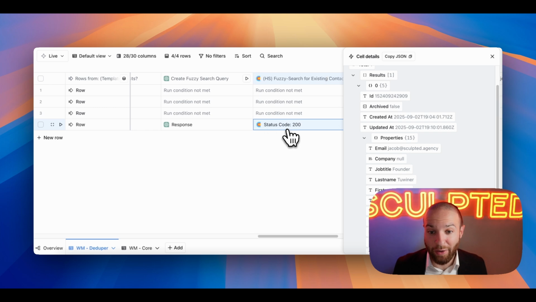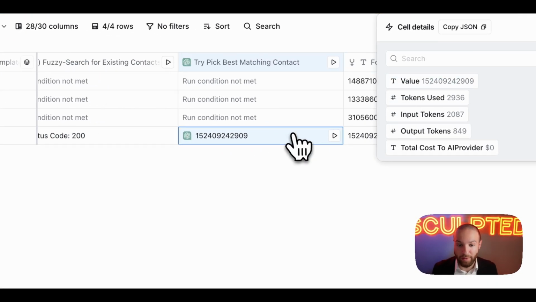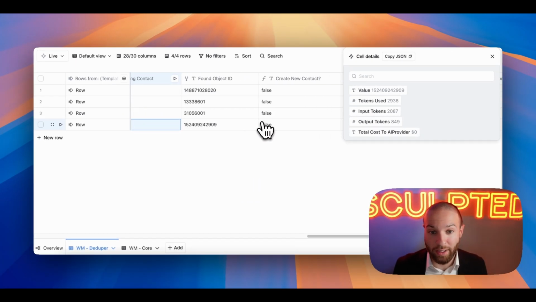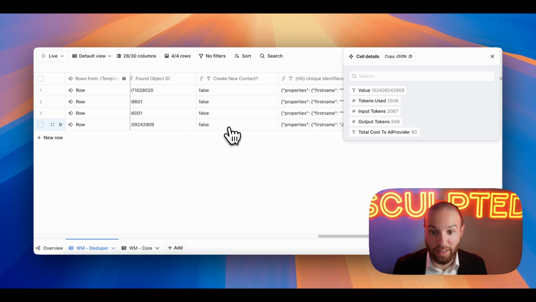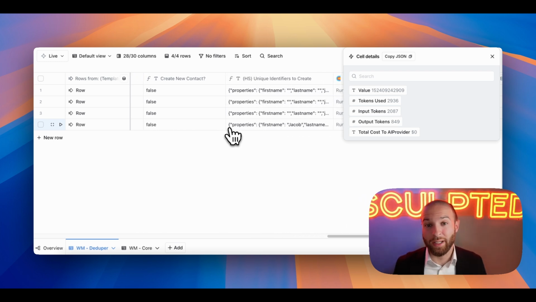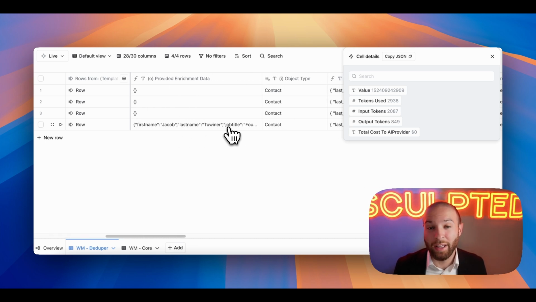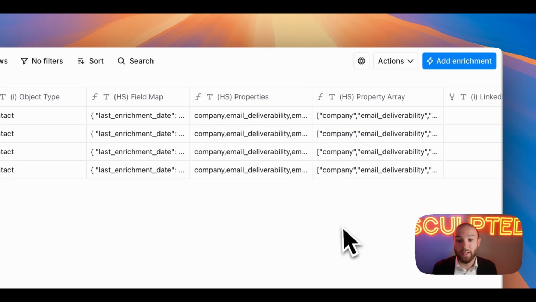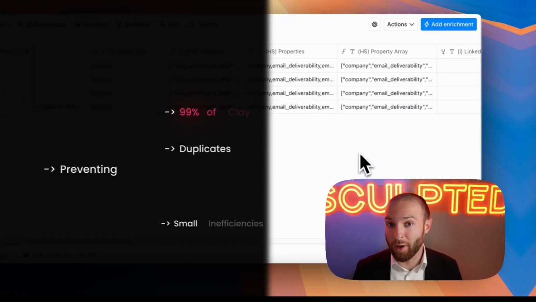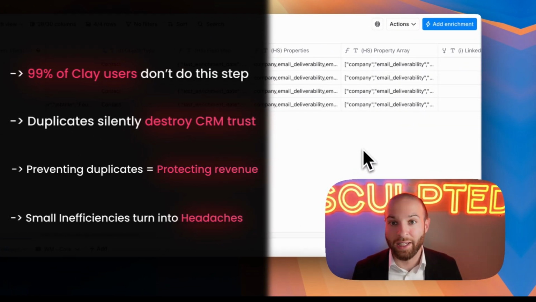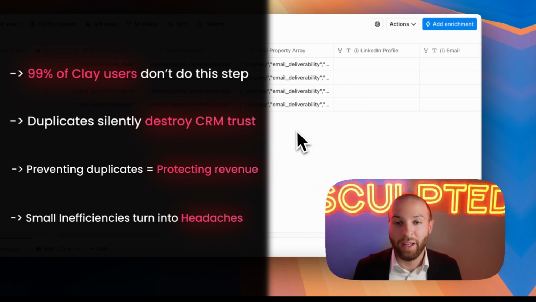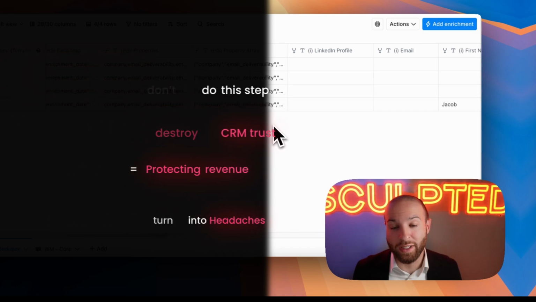Essentially now we can go ahead and pull out the record ID from this record, and we're going to use this as the object ID. So the rest of the enrichment workflow is now going to append all of the enrichments to this record. As you can see, we started without having a clear record ID or email or any other unique identifier, and only using a fuzzy match search with the HubSpot API did we find this record. This prevents us from creating duplicate records in the CRM, which happens all the time in Clay. I can guarantee 99% of folks using Clay for HubSpot don't do this step ahead of time. This is a key step, and it's a really easy way to prevent duplicates from entering your CRM.